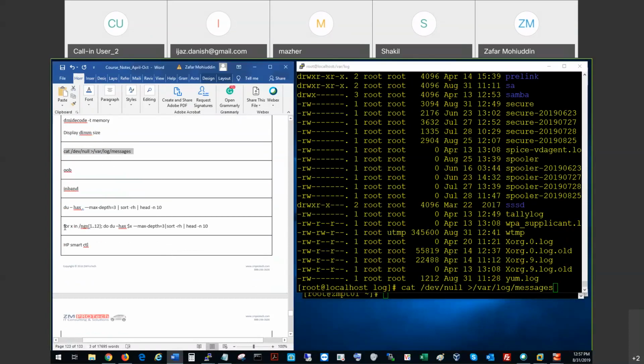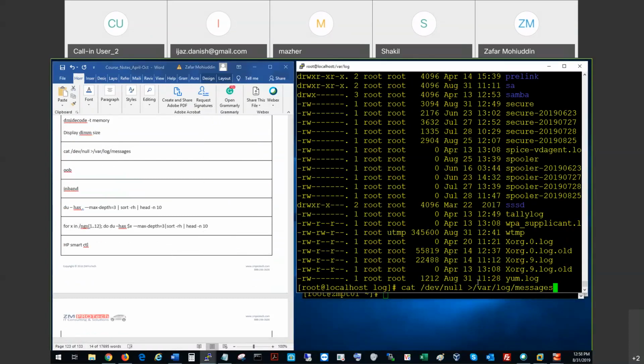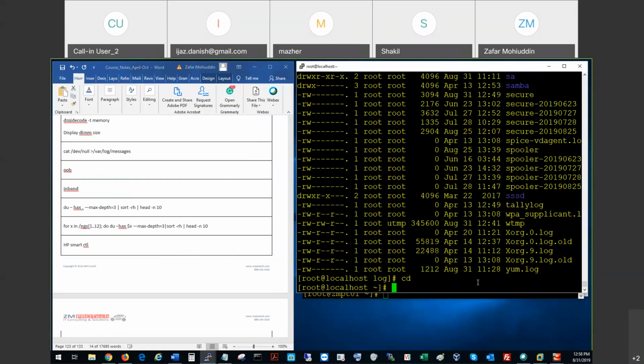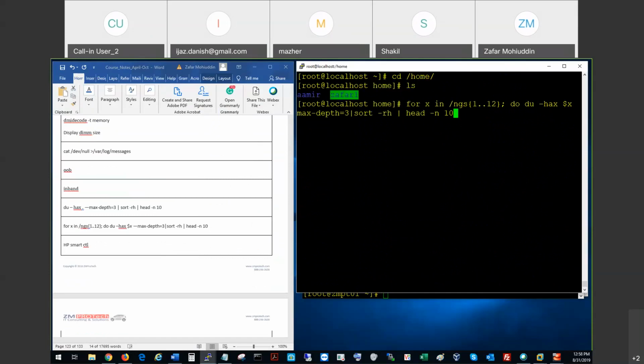So this is like a for command here. If you want to create multiple files in the specific folders, you could run this. Let me create a bunch of files in here, for x in, and then I'm done.